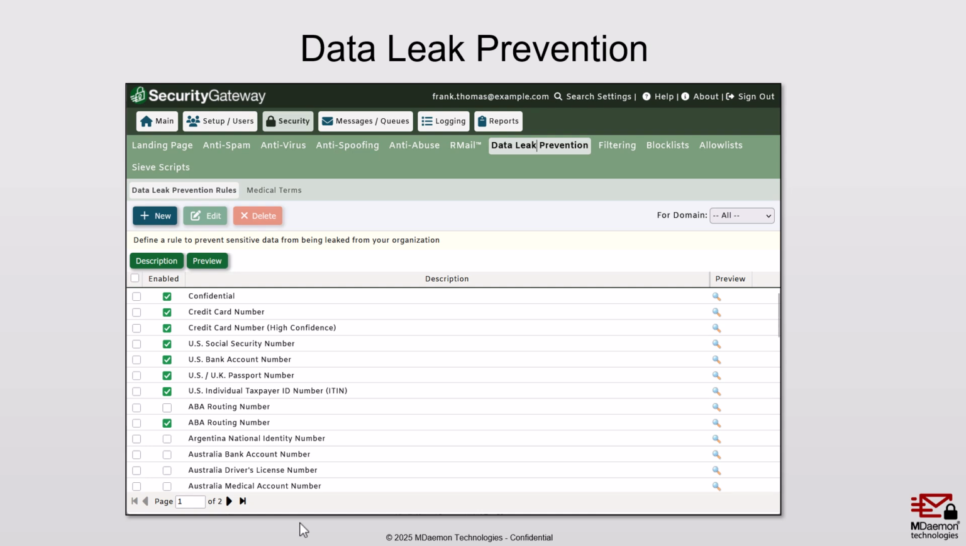Security Gateway includes data leak prevention to help prevent confidential data from being sent via email. Data leak prevention rules can look for credit card numbers, social security numbers, driver's license numbers, and a variety of other identifying details for a variety of countries. So whether you're in Australia, Japan, any other country, or most major countries, chances are there is a rule or a variety of rules that correspond to sensitive content that could be transmitted that's related to your country. You can also create your own data leak prevention rules.